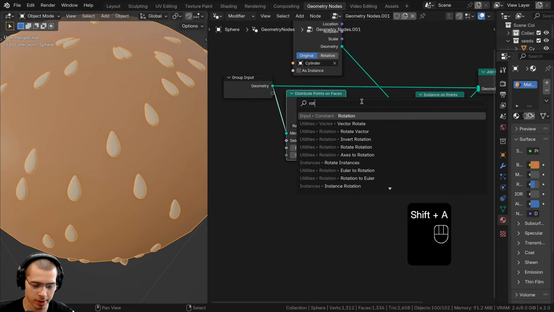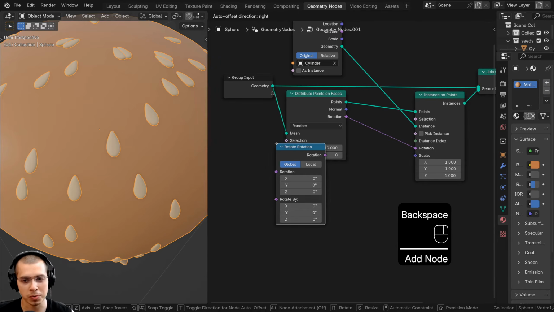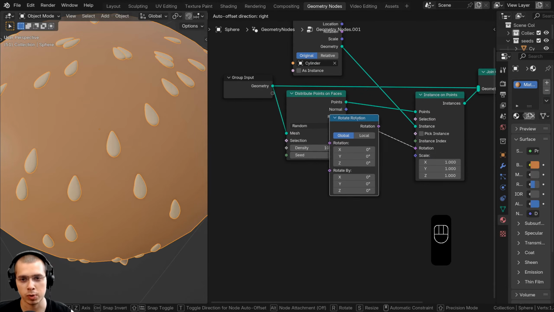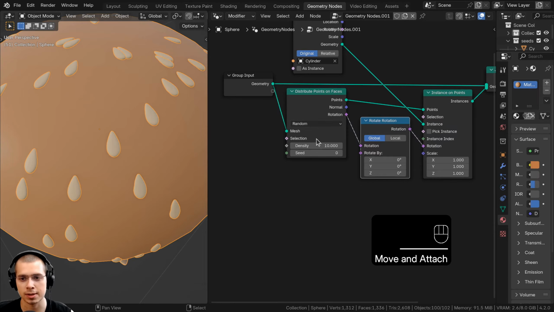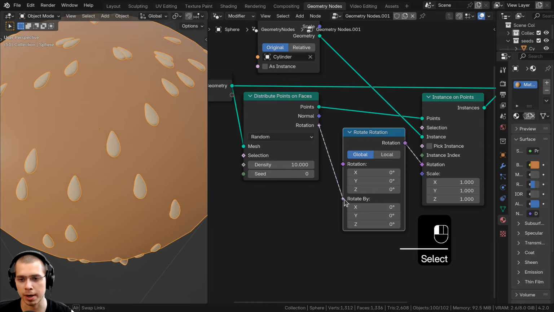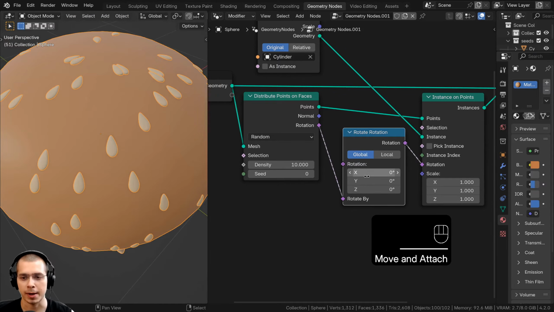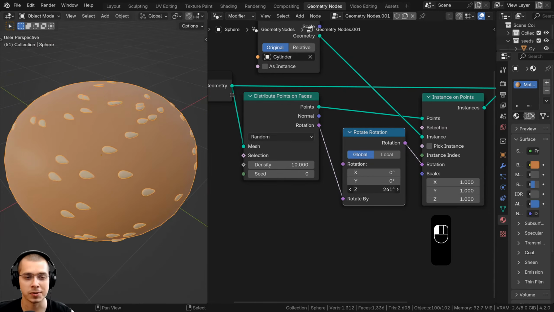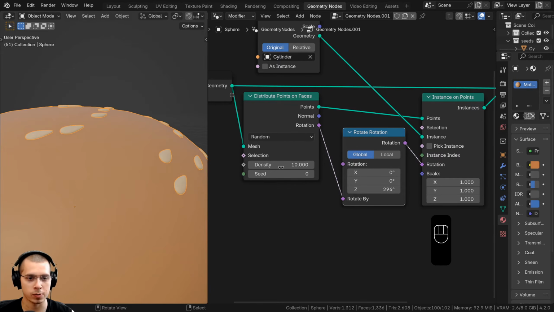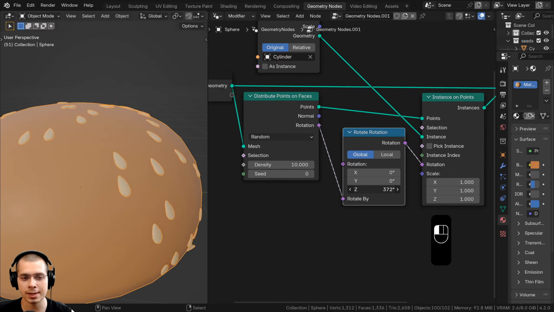So to do this, we'll go to the add menu and we're going to add the rotate rotation node. And we'll stick the rotate rotation node between the distribute points on faces and the instance on points. Now we want this rotation value to be going into the rotate by, so put this into the bottom one, and now in the top here we have the X, we have the Y, and we have the Z axis. So you can see this Z axis is controlling the local Z, so even though this one is pointed over here and this one is pointed up here, it's rotating each seed individually by its local Z axis.